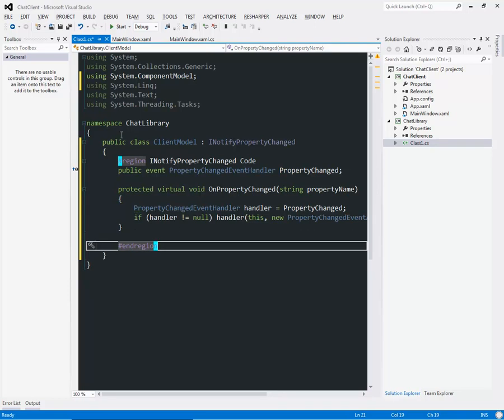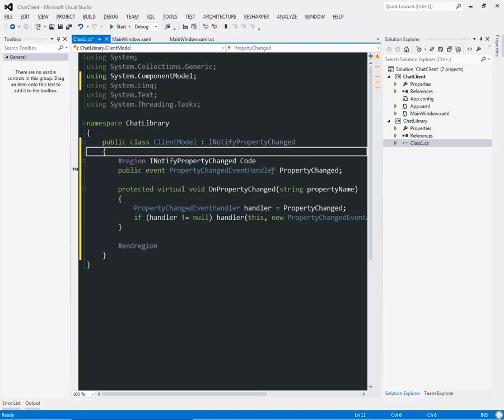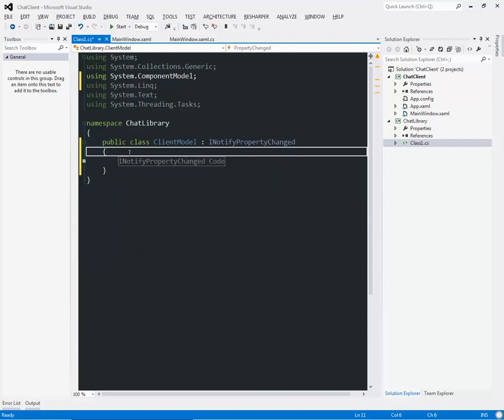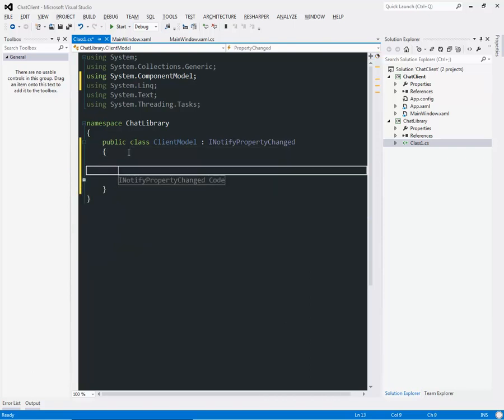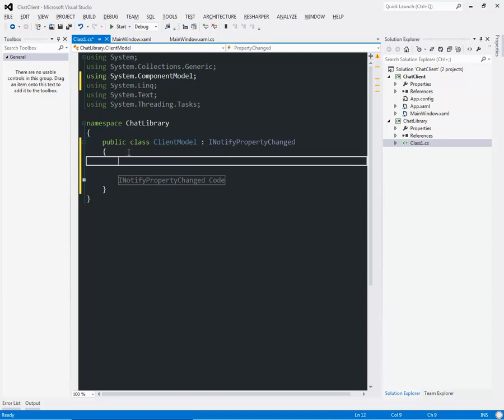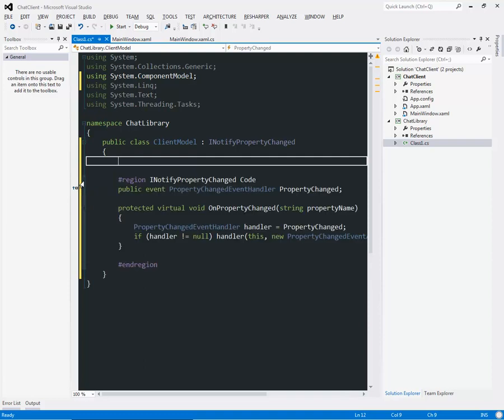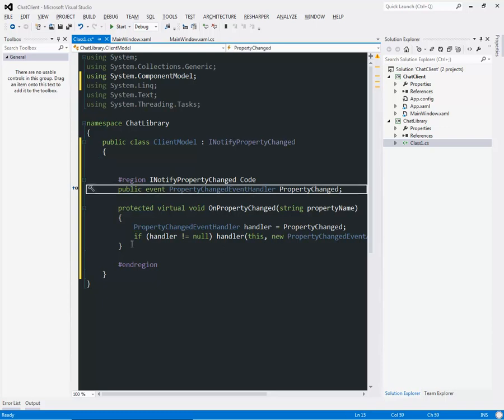Okay. So now I can get that stuff out of the way, and it looks like I'm back to where I started. But I have my INotifyPropertyChanged code actually implemented. And let's look at it really quick. We have a public event, a PropertyChangedEventHandler called PropertyChanged. And we have a protected virtual void OnPropertyChanged, string propertyName.